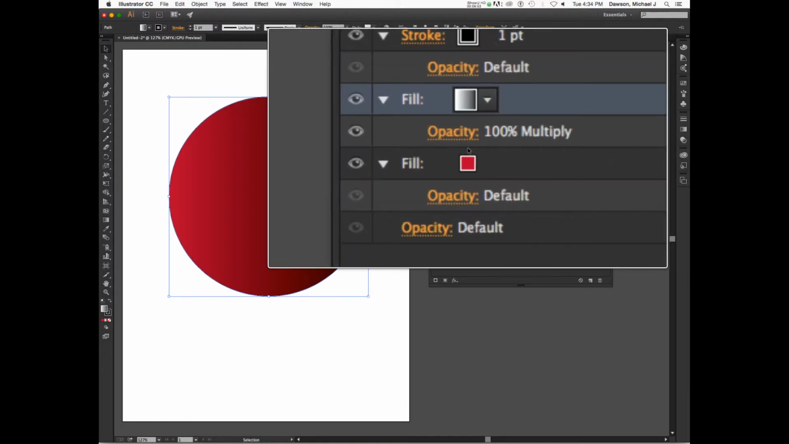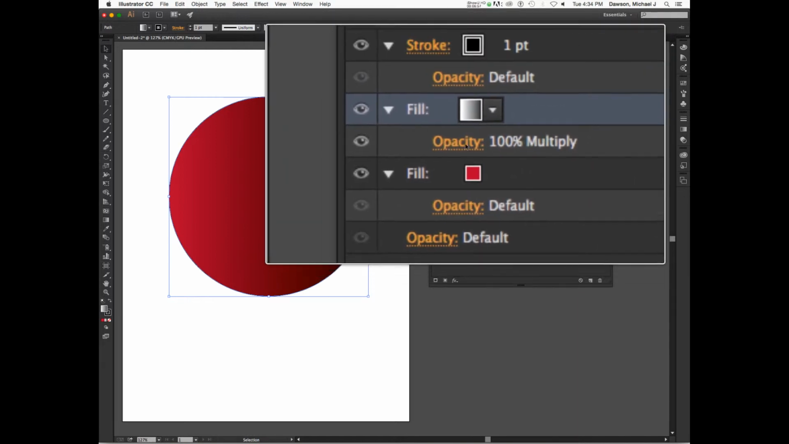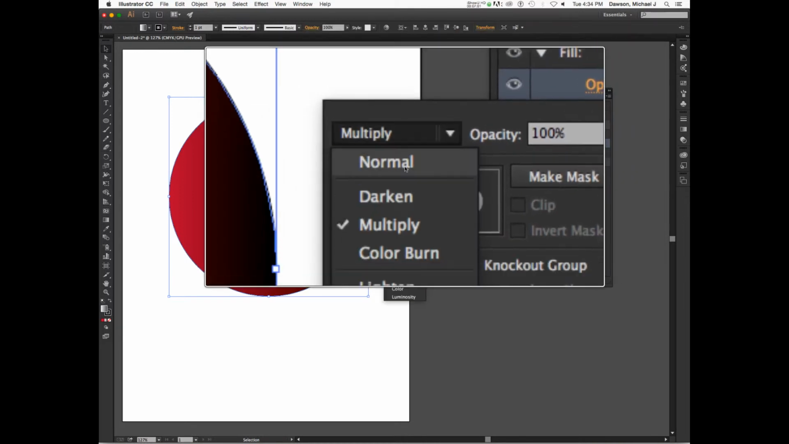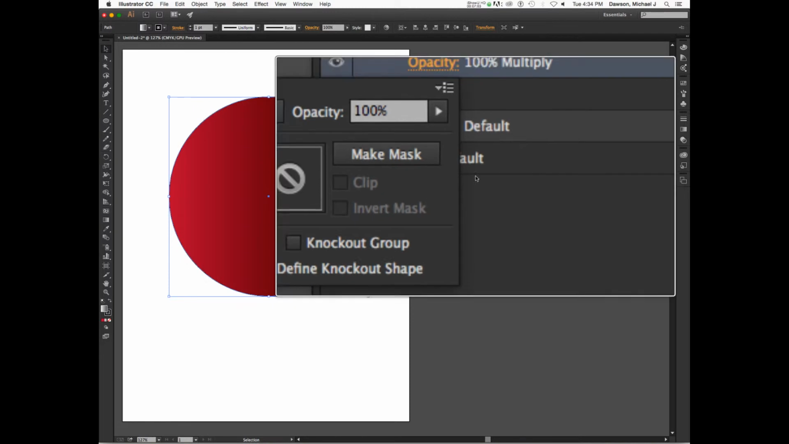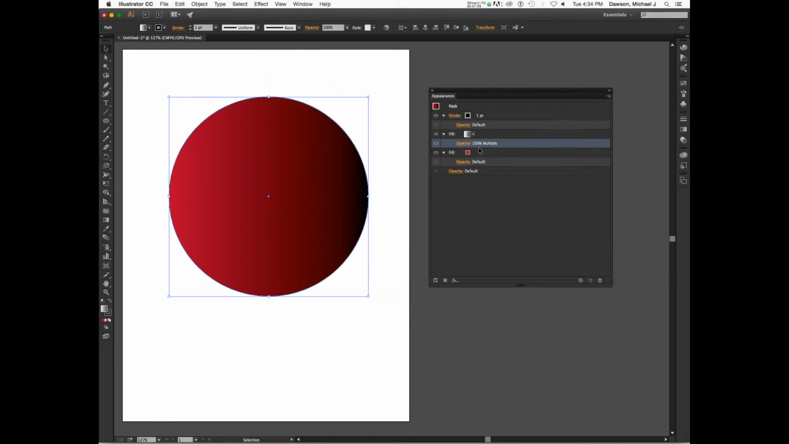Do you have your gradient fill above your red fill? Yes. And then you selected opacity with the fill? Yes. And then changed it to multiply? I did. And you have two fills, right? Yes. Which opacity did you put it on? The one right above the red.